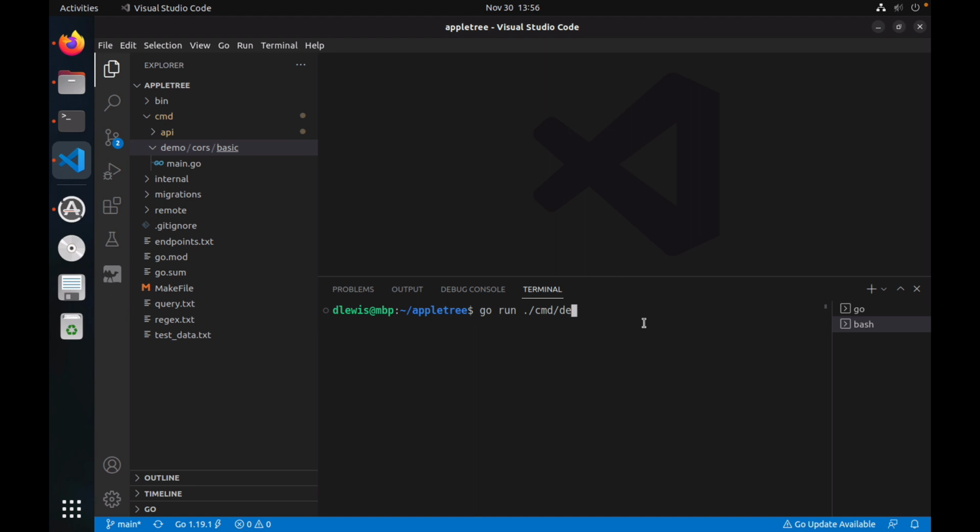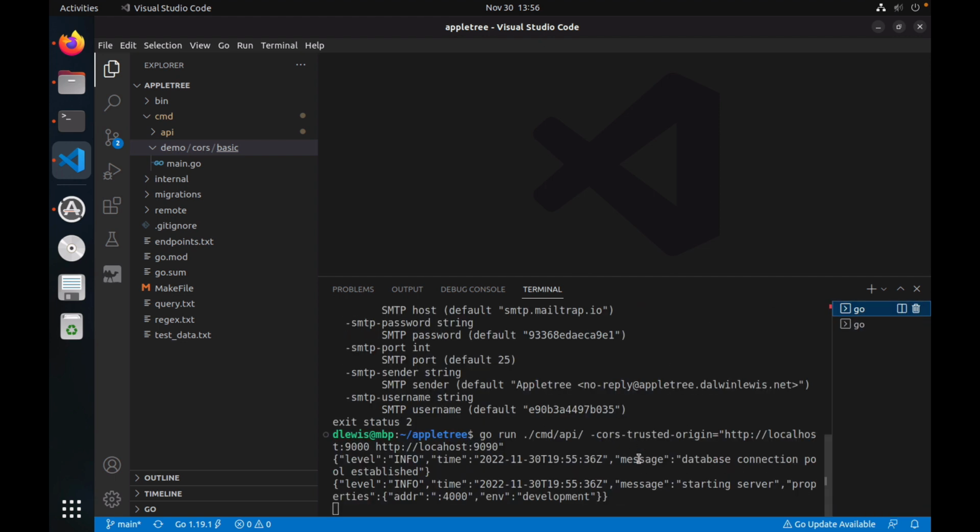/demo. Okay, CORS /basic. Okay, and let's just run this with 9000. Let's just say ADDR. We'll leave it as this for now, and then later on we'll change it. So let's say enter. So it's running on 9000. So 9000 is one of the trusted ports.